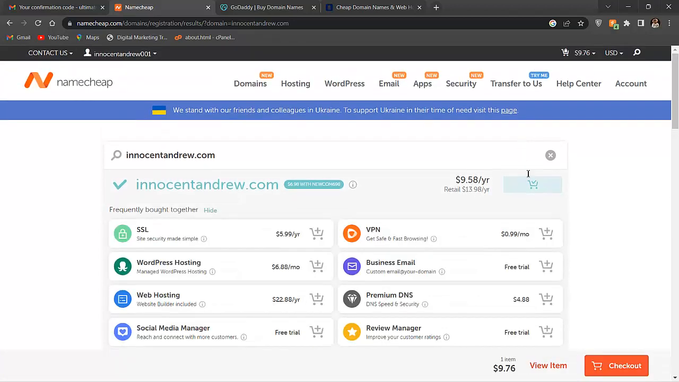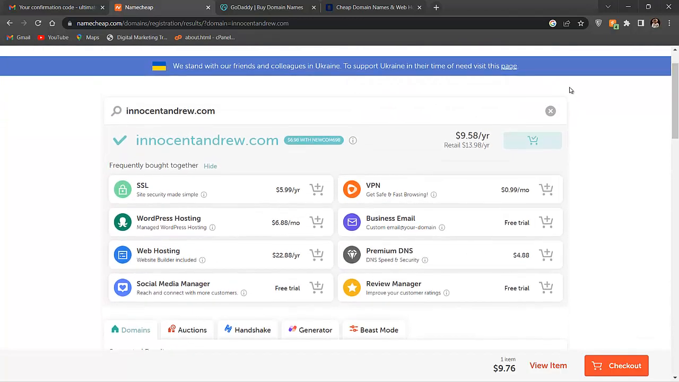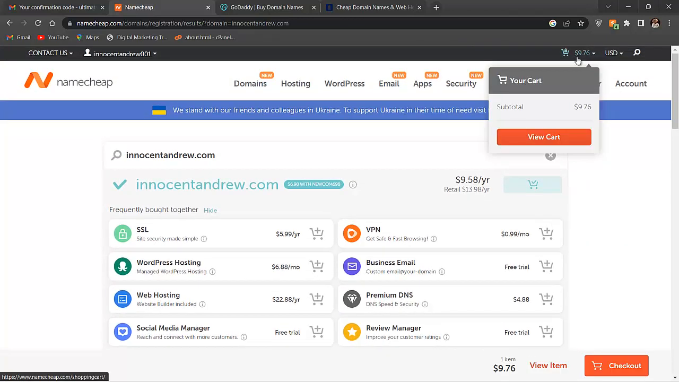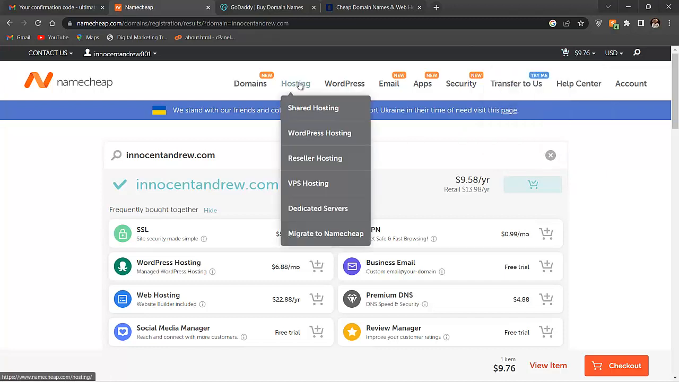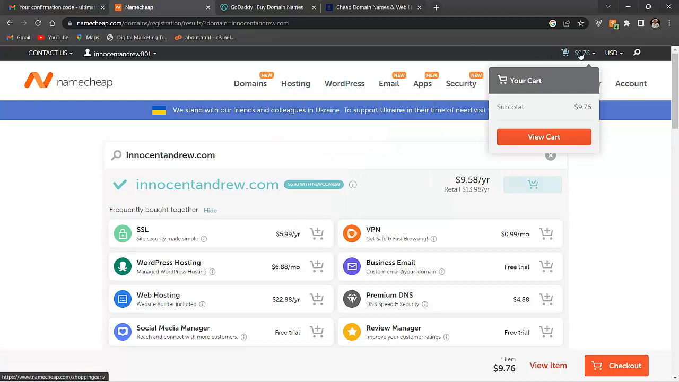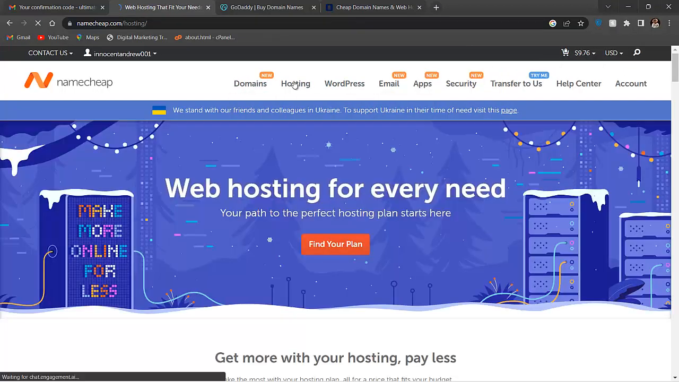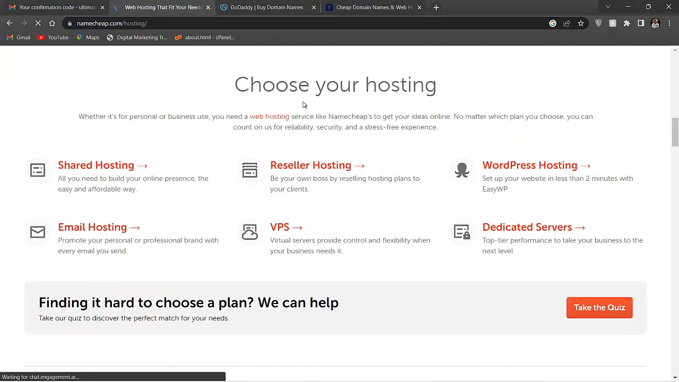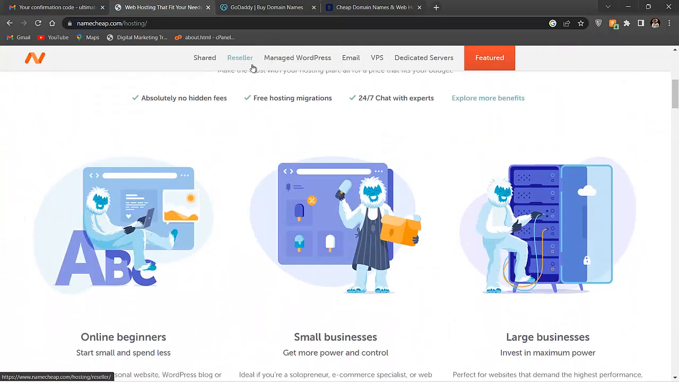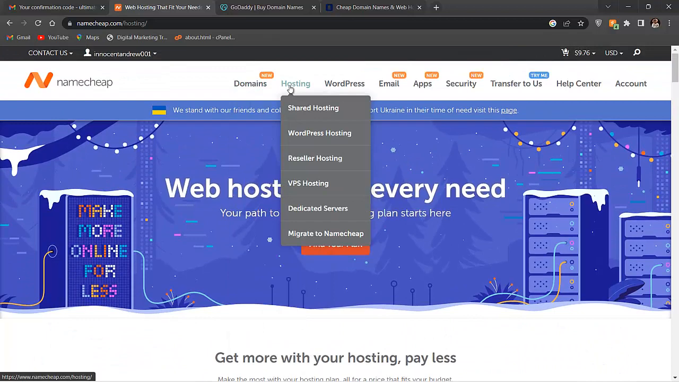You see, once I add to cart, I'm also going to come up here. You can see it has been added. Now what I have to do next is, whenever you have added this, you have got your domain name. Now what you have to do is to get your hosting. So you select which hosting you want. You just come to hosting.